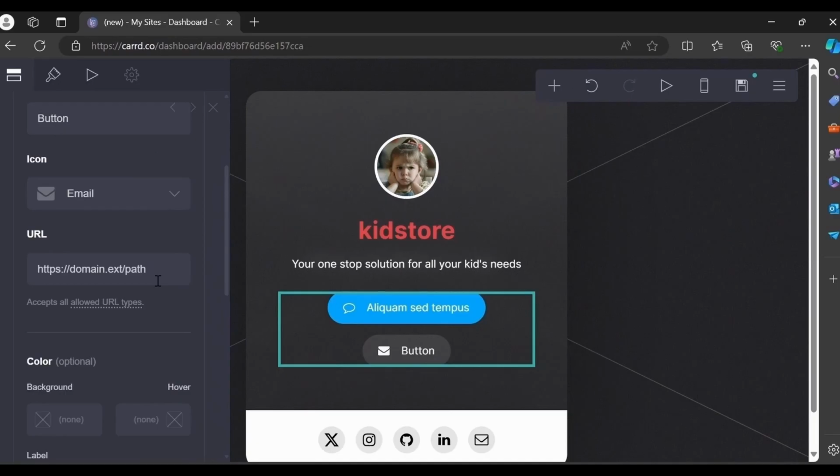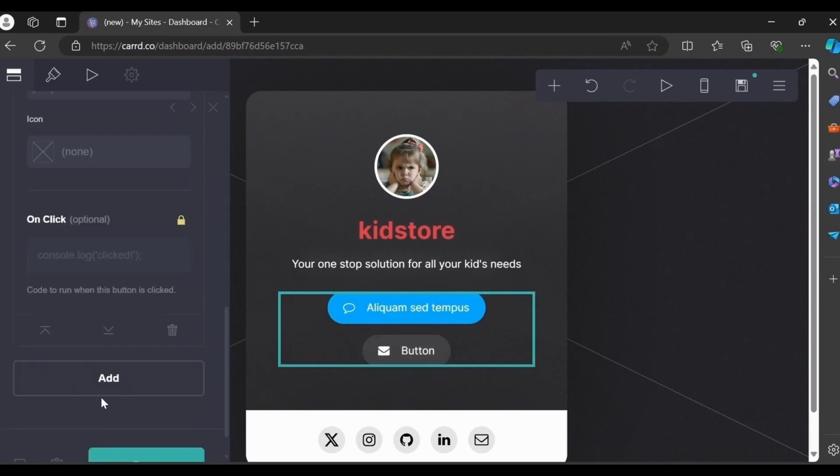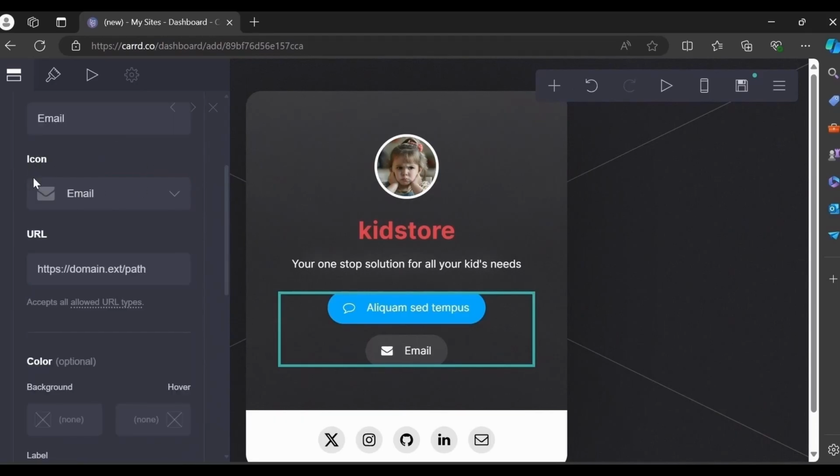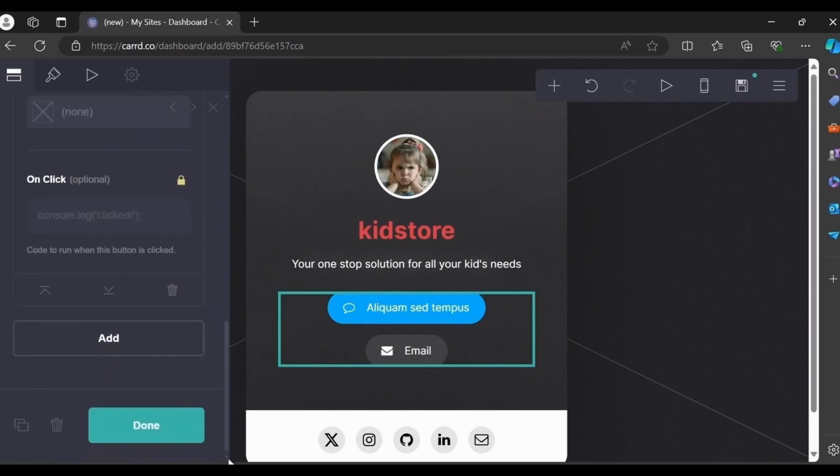Okay, so here you can provide a URL path. What you can do is provide a link to your office address or your email address, so you can link it here once again. So that's it. I'm not going to do anything here. I'm just going to give a name to this button, that is email. So that's it. Here it is already showing what type of icon it is, so that is email. Okay, I'm not going to change that one. So I'm just going to scroll down a bit and click on done.